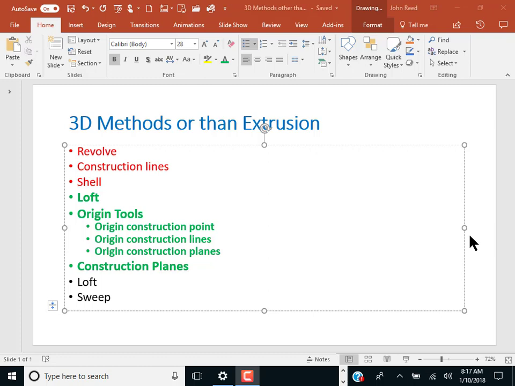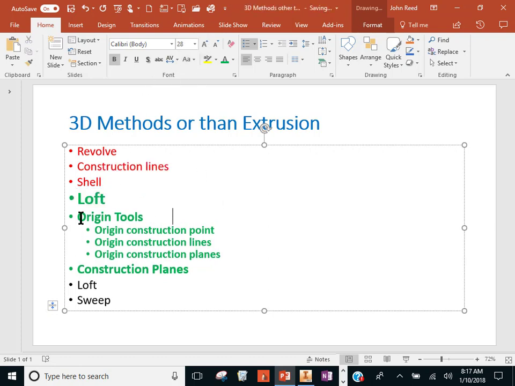In previous videos, we've looked at methods to make three-dimensional structures other than extrusion, such as revolve and shell. Today we're going to look at Loft to do that. And Loft will frequently use some awesome tools which are called the origin tools, and I'll explain those as we go. So we're going to focus on the Loft command, and then we'll learn about these tools and also construction planes, very important as well.